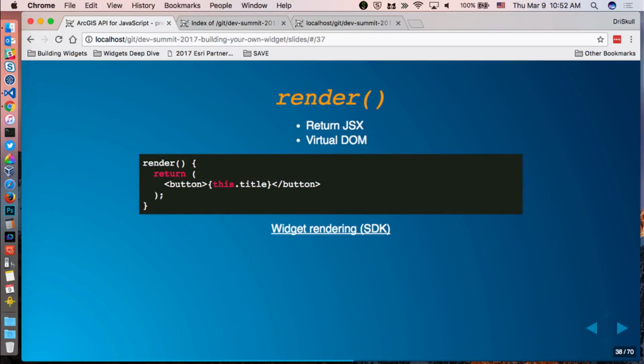I mentioned render already. This one returns JSX. So if you had a really simple widget, like a button or something like that, this is what it would look like. You would return JSX in the form of a button element housing a title property on your widget, something like that. This is TypeScript? Yes, JSX in TypeScript.